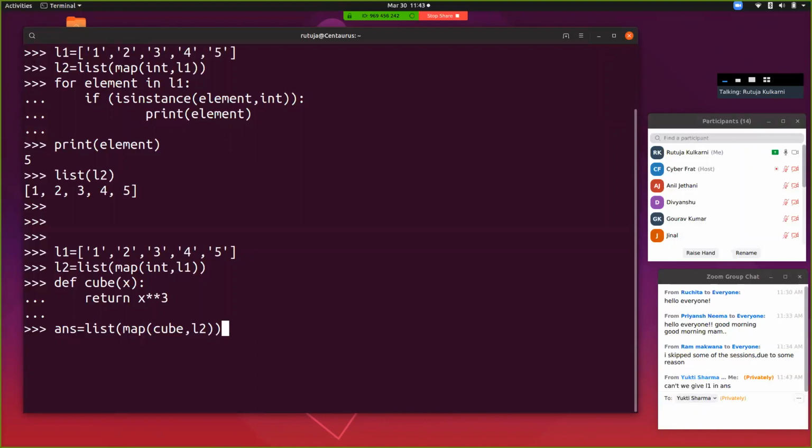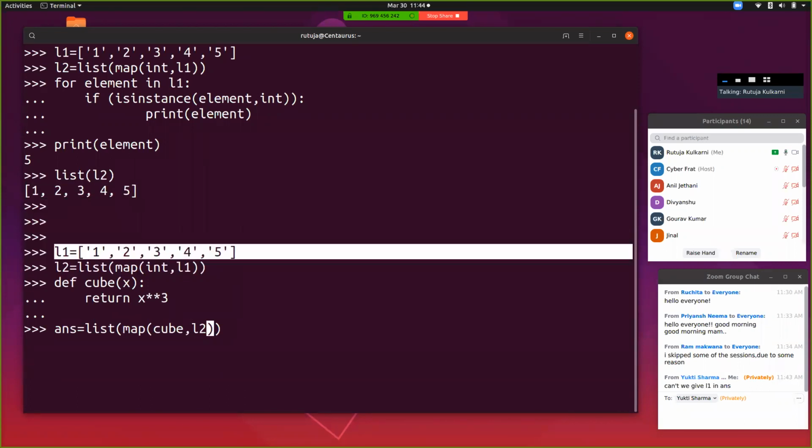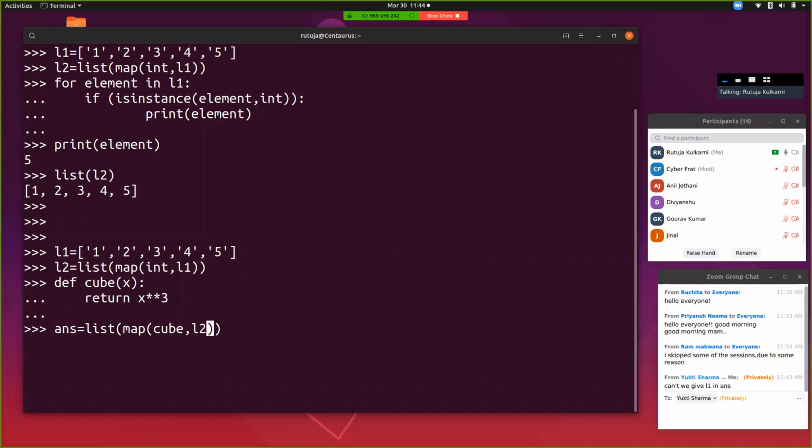Can't we get L1 in the answer? We can, Yukta, so you can try it for L1 as well if you want. But instead of writing L2, the error would be that it will be in the form of strings. First we assigned L2 to convert the string into integer elements. So the converted values are stored in L2, and L1 will again be this thing only, in the form of string. So I guess you will get an error definitely, because we can't apply cube to a string, right?